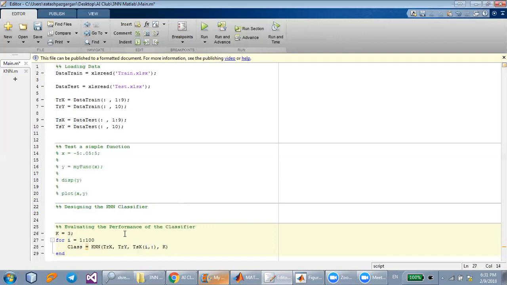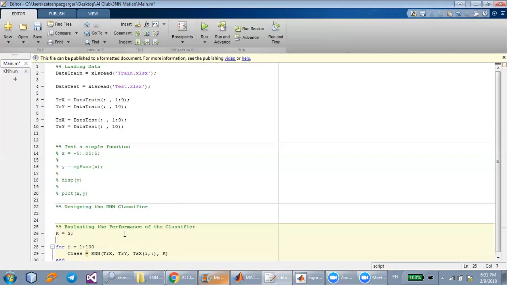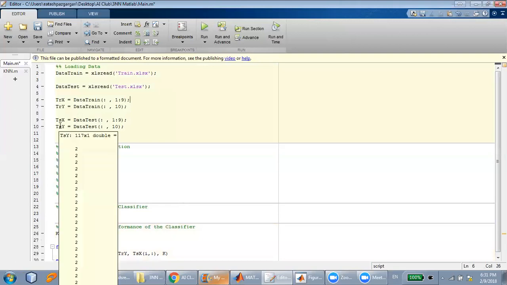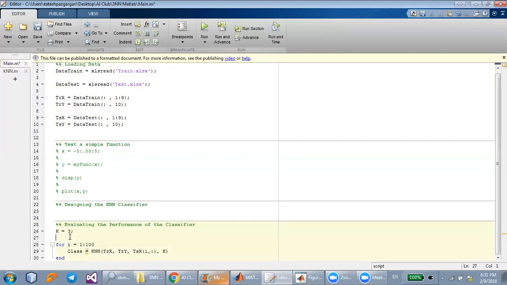So now let's do one thing. We have the test data. Let's find the class numbers for the whole test data. We have 117 test data. So let's create class. First, let's make it zeros, zeros of 117 and 1 column.